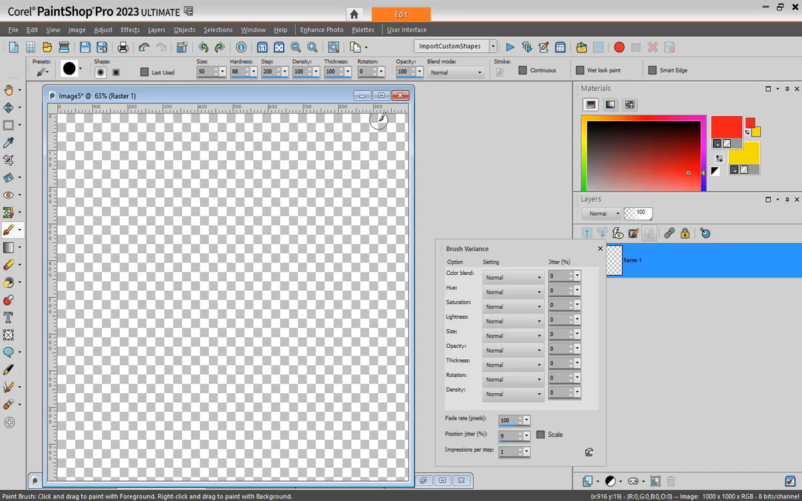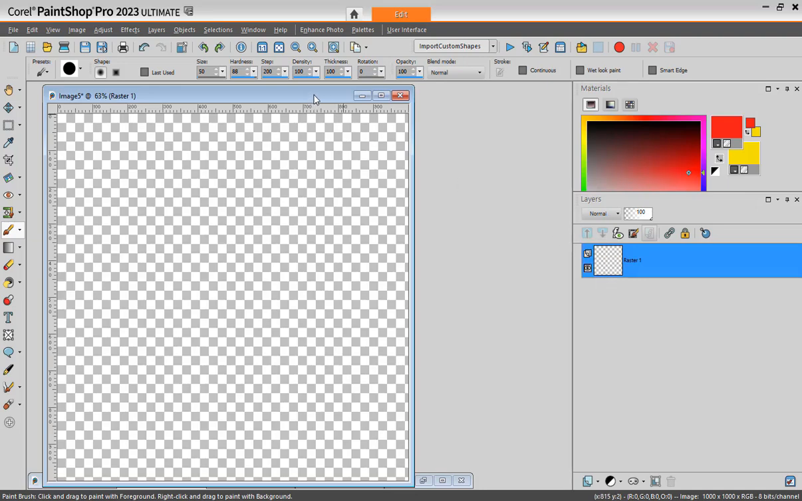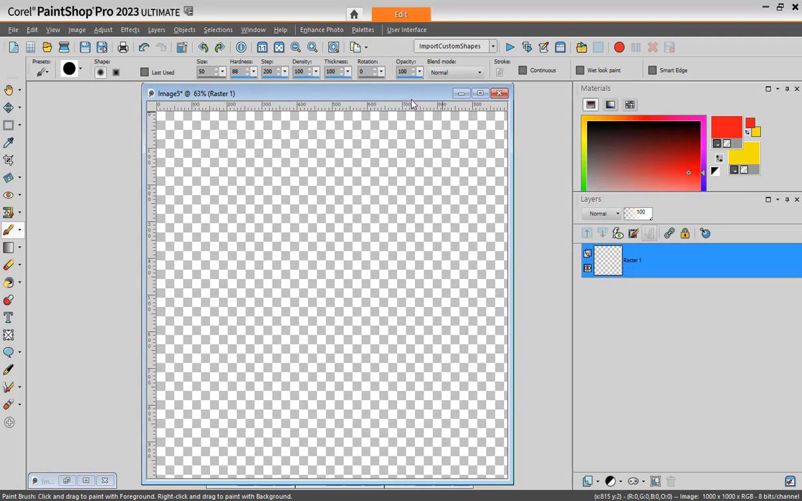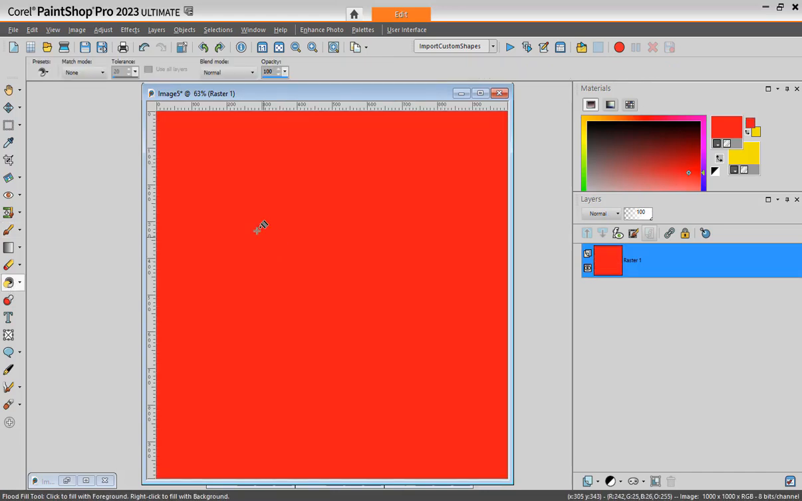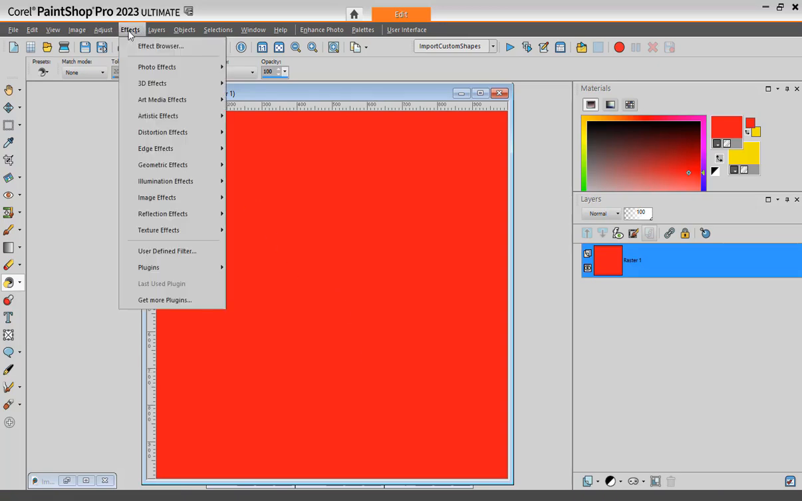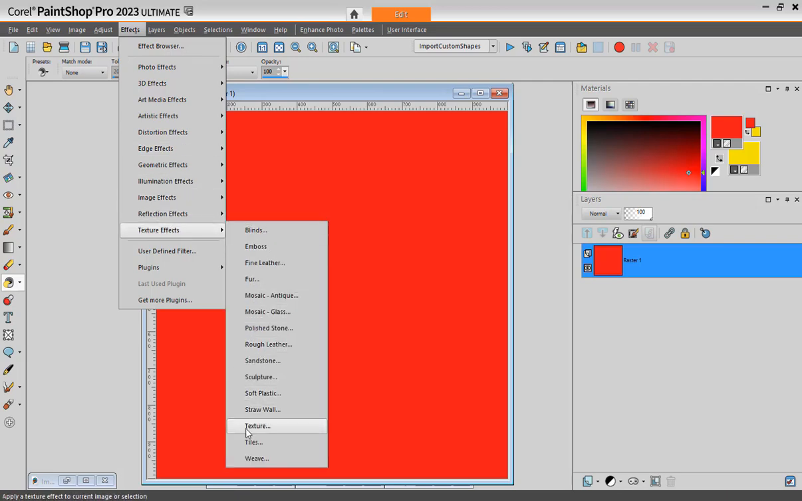Next question. Susan asks, is there a difference between effect, texture, and the texture in the materials palette? And there is a big difference. So first of all, let's say that we have a solid color and we will add a texture under effects, texture effect, texture.